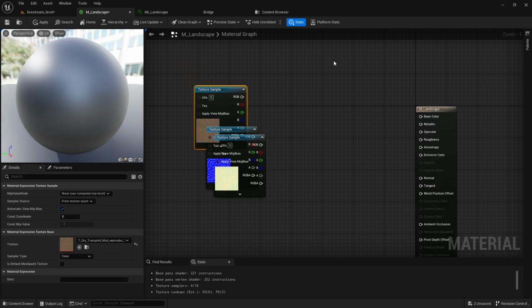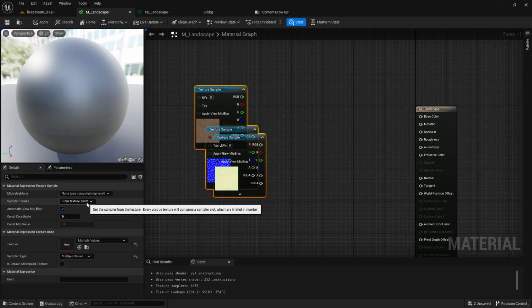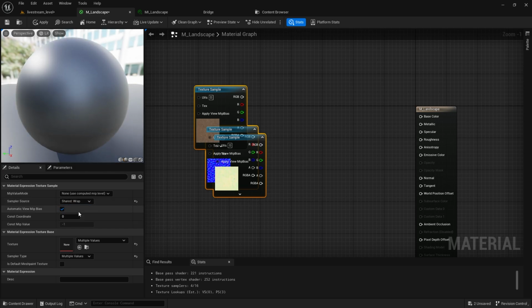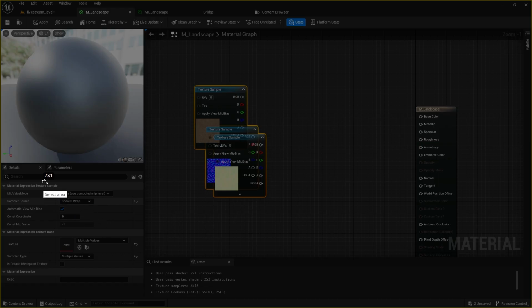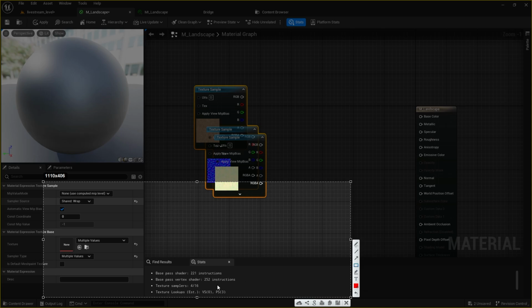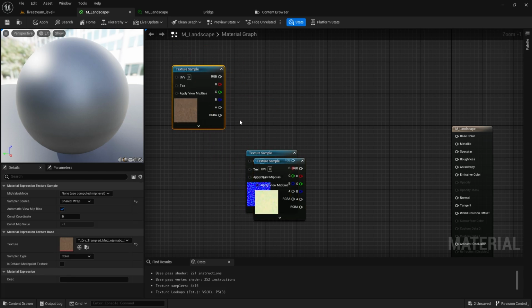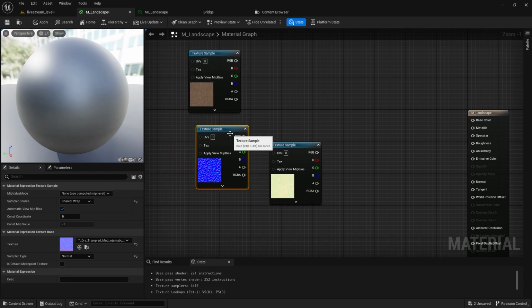And the first thing you need to do when you drag textures, especially with landscapes, because you will have a lot of them, you can go here and go to shared wrap. And what this will allow you is to have more textures in your material. If you go here, you will have texture samplers from 4 to 16. You can put much more than that if you use the warp node. So how can you use this?